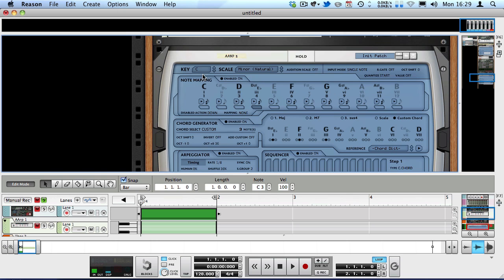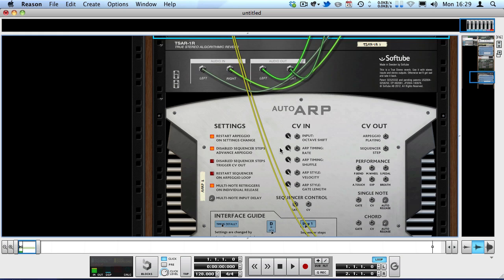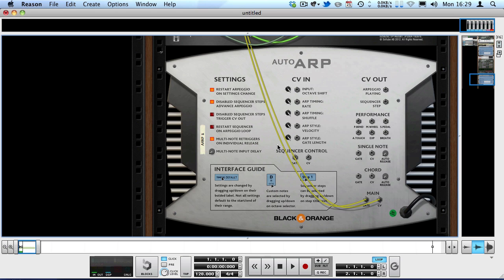I know I've only touched on a couple of things, but there's so much in here that I can barely cover this in one single video. Just as a quick bonus, I'm going to take a look at the back of the rack. And there you can see there are a lot of settings that will change the behavior of the arpeggio with MIDI. For example, restart arpeggio on settings change, or you can also leave that, so it's only restarted on a new MIDI note, all these kind of things.